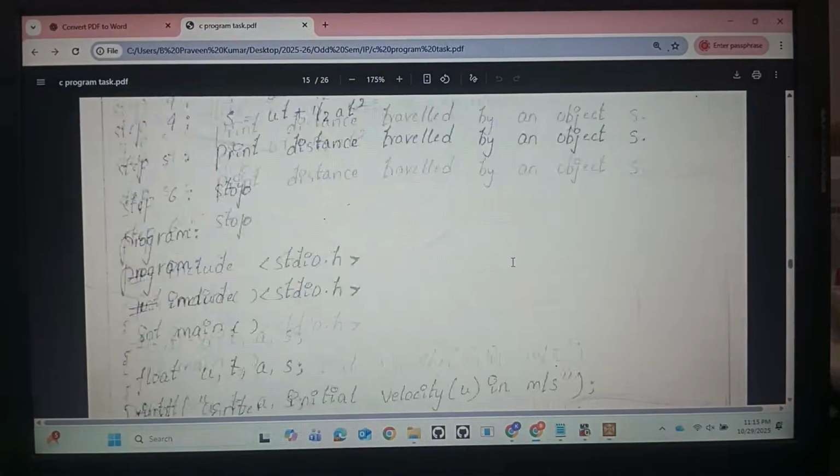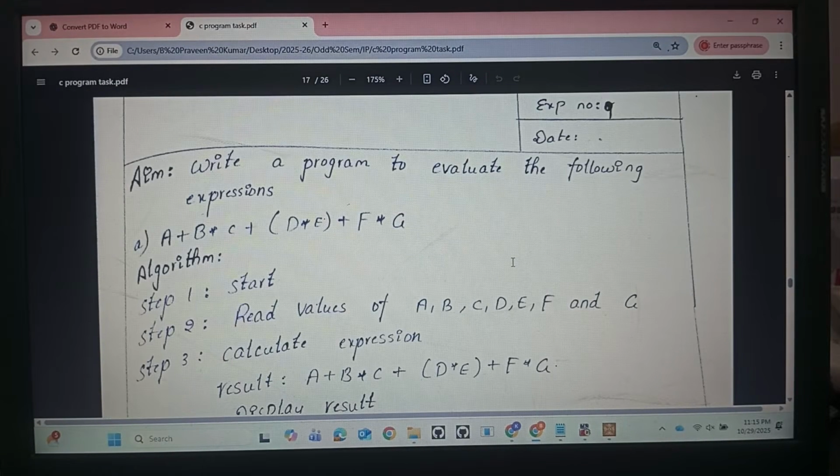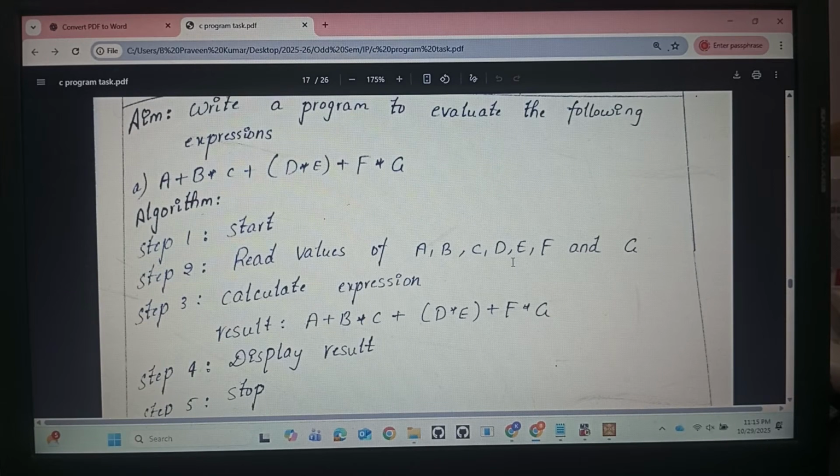So now next program is to write a program to evaluate the following expression. If you want to evaluate, you have to know about the BODMAS rule. What is the BODMAS rule? First you have to execute brackets, then next division, multiplication. That is the BODMAS rule. So there is a priority.